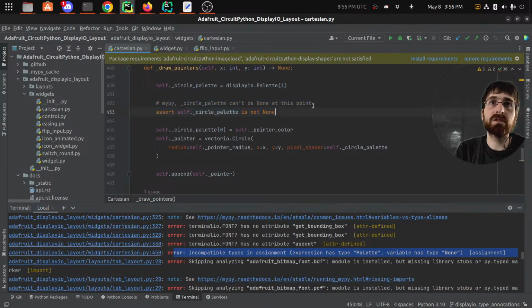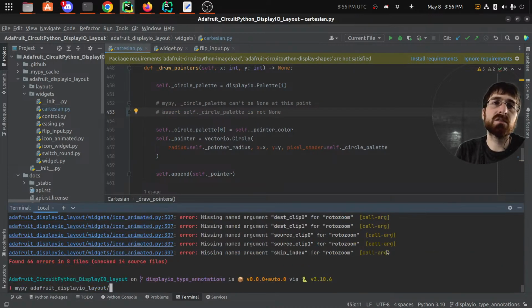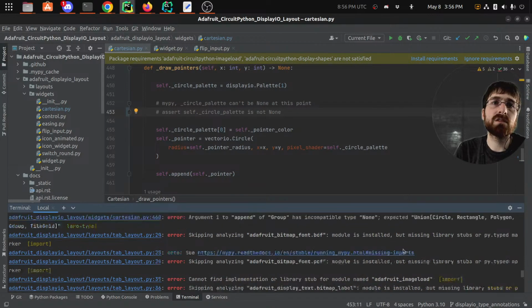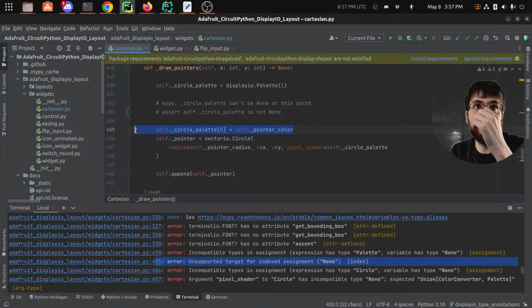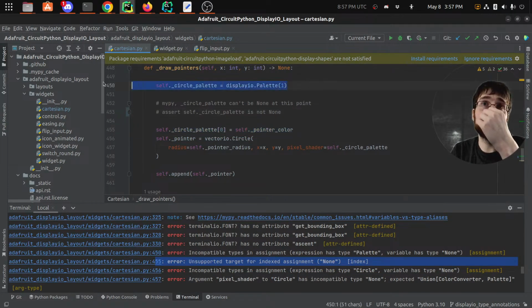Fusion 450. So does that change at all if this doesn't exist? 70 errors? That is more. I think it was 60 something. Has this unsupported target for indexed assignment none 455. Yeah. So the assert allows this line to not error. But this line actually does still error anyway on MyPy.